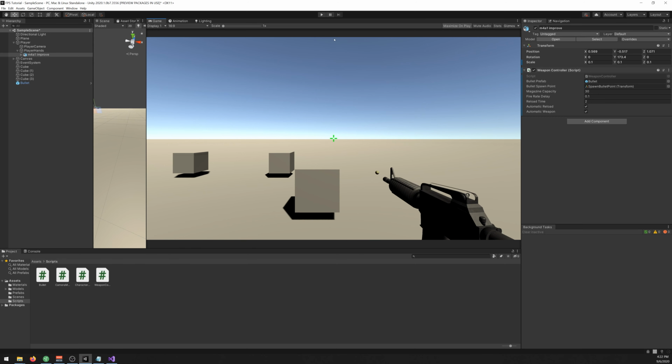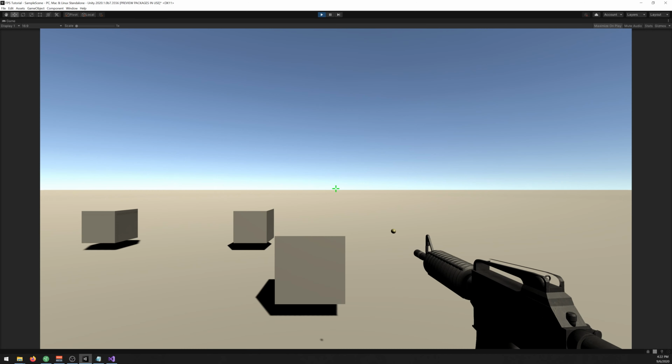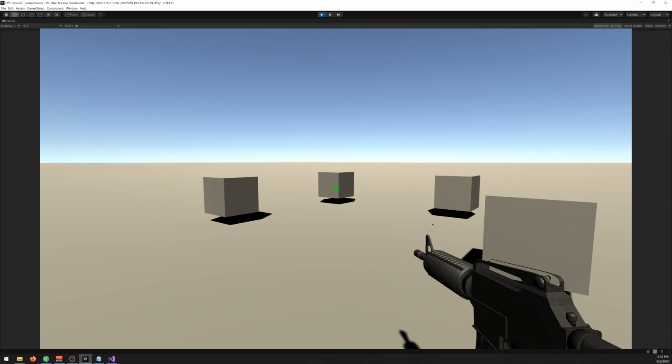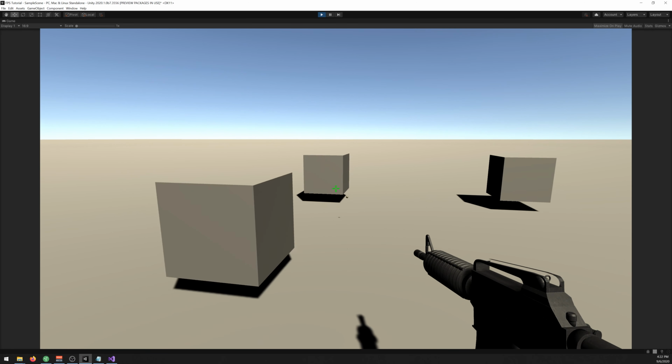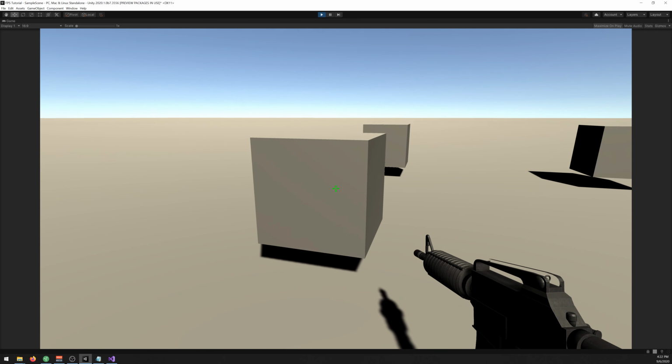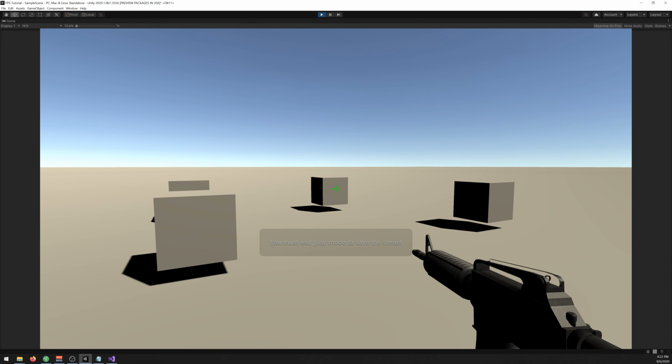On the next video we'll fix our bullets because they are not going to the center. And we'll create impact. So when we hit something, it leaves a mark, and we destroy the bullets.